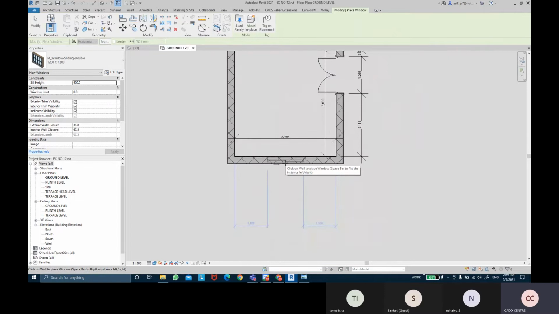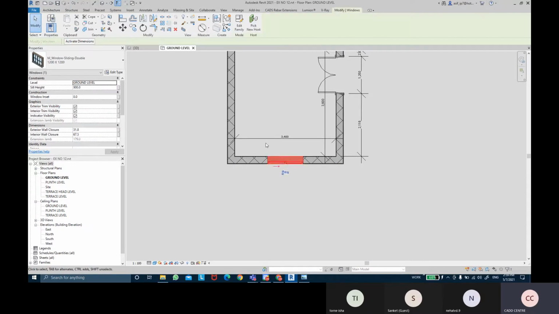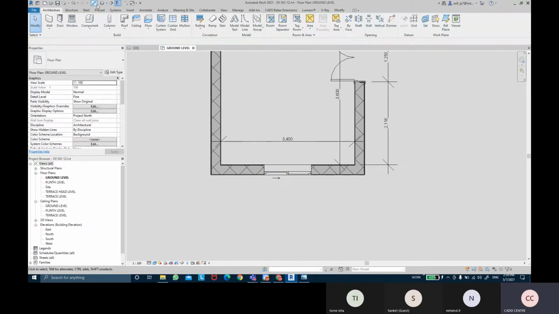Now, if you see in the temporary dimension, it automatically marks me. That's the center of the room. So it's 1100 and 1100. That is appearing automatically. So keep it. Then I can select this window and make it permanent also. I can give this dimension.